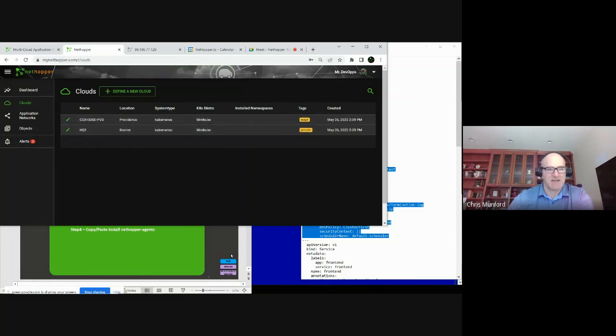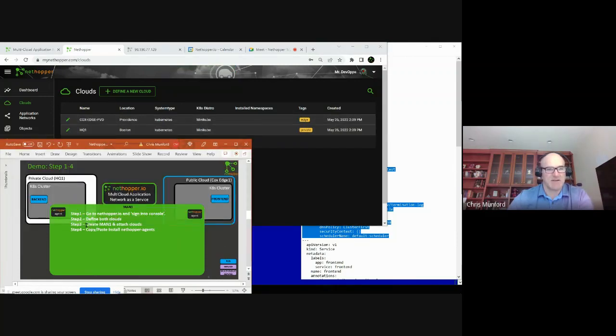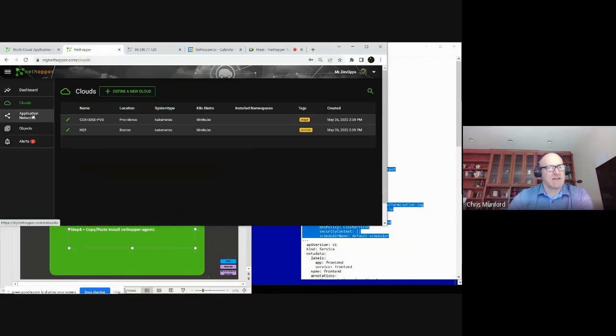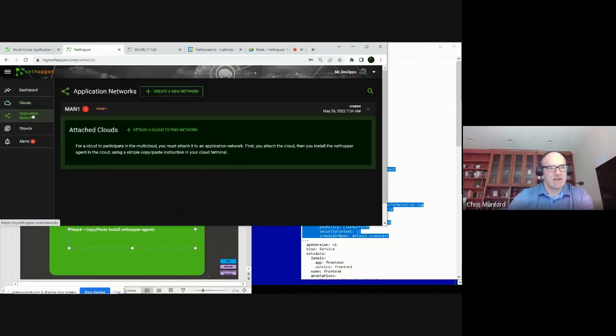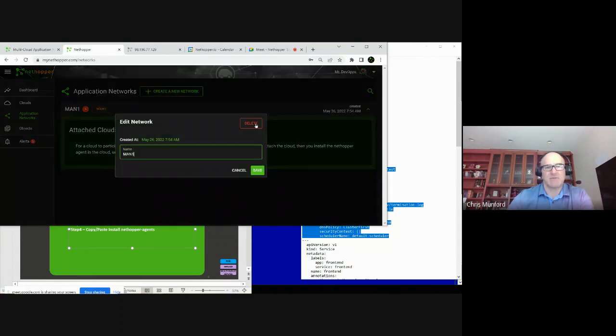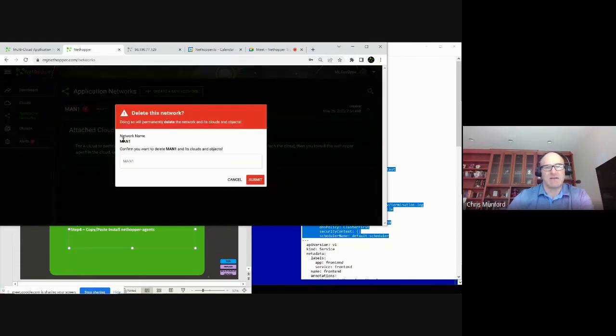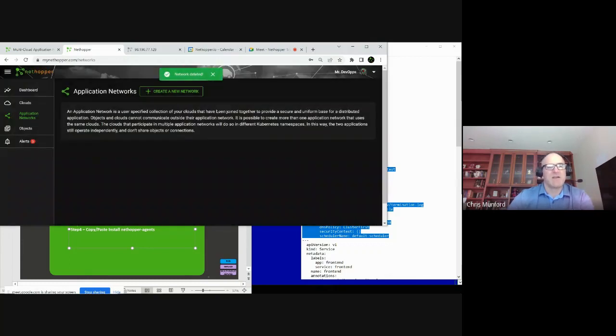Now, once I have my clouds defined, the next step is to create an application network called MAN1, Multi-Cloud Application Network 1, and attach the clouds you just defined to that network. A network is kind of like a tenant. You can have many networks and they do not talk to each other. I made the mistake of already having one here. Pretend you didn't see that. So just to take a step backward, I'll delete that network. So you start out, I have no network, so you need to create your first one.